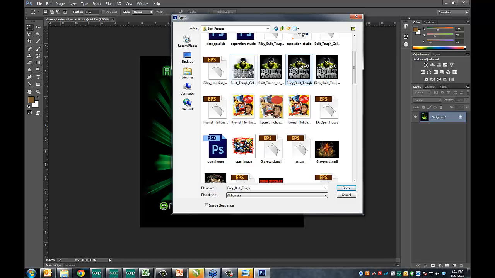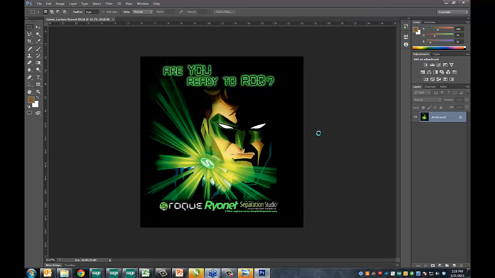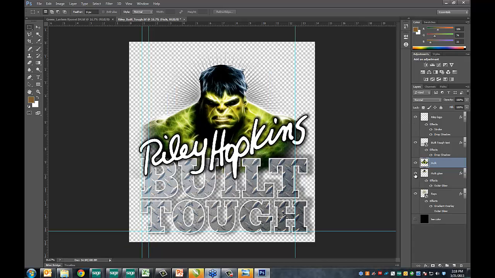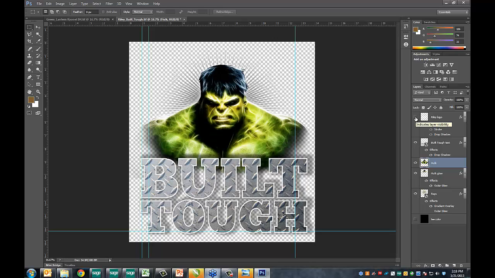If you have multiple layers open, you're going to want to merge those layers together. Right here, all these layers are separate, right? Well, we're going to want to merge all the raster layers together. When I talk about raster layers, the Riley Hopkins logo that you see right here can be handled in vector. Now we'll talk about handling vector with this type of artwork after we actually do the separations.